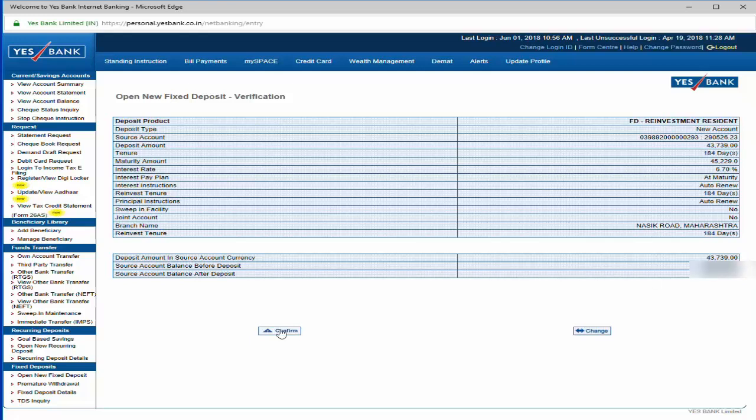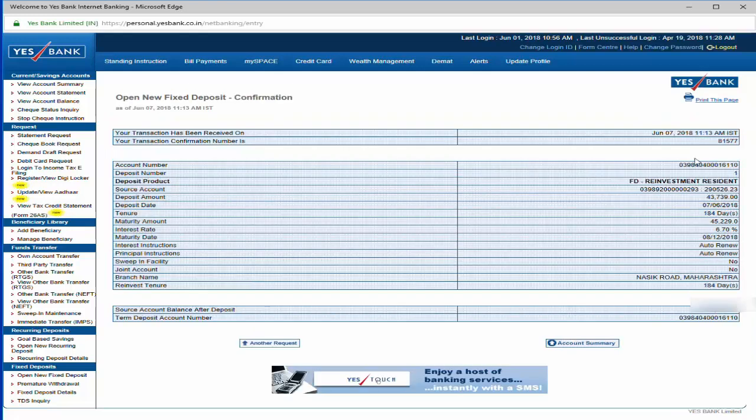And then if everything is correct, click on confirm. If you want to change it, you can click here. Click on confirm. Your fixed deposit is open now. This is the process of opening a fixed deposit.